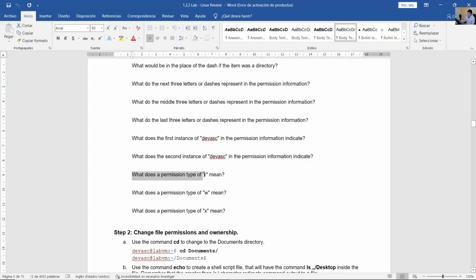What does a permission type of R mean? This means a permission of read. This allows for the file contents to be read or copied. What does a permission type of W mean? This means a permission of write. This allows for contents to be modified or overridden. It allows for files to be added or removed from a directory.